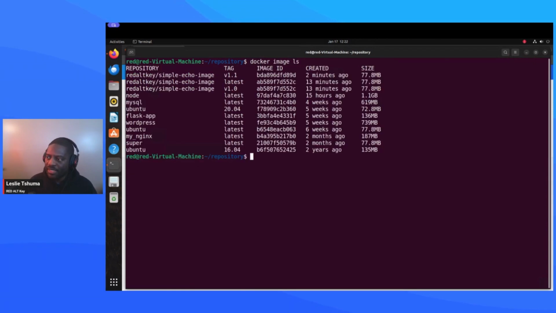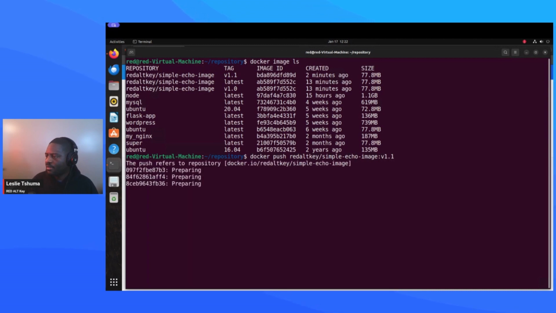What we'll do this time is push the version 1.1 image using that same tag. So we're going to use docker push, right alt key, simple echo image, 1.1, that's what we use. Push.